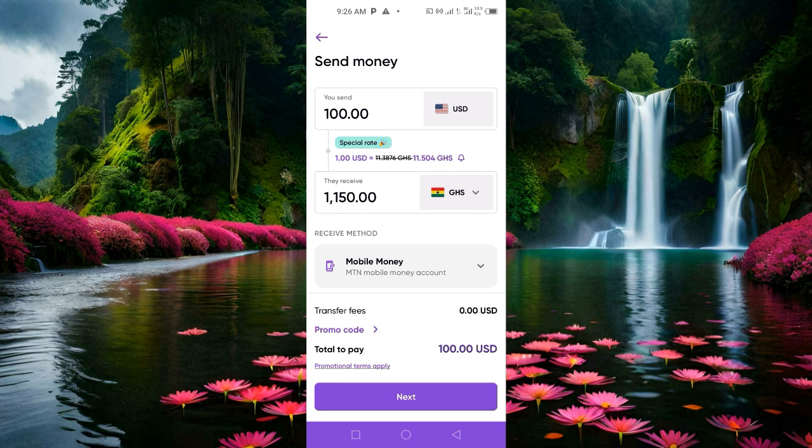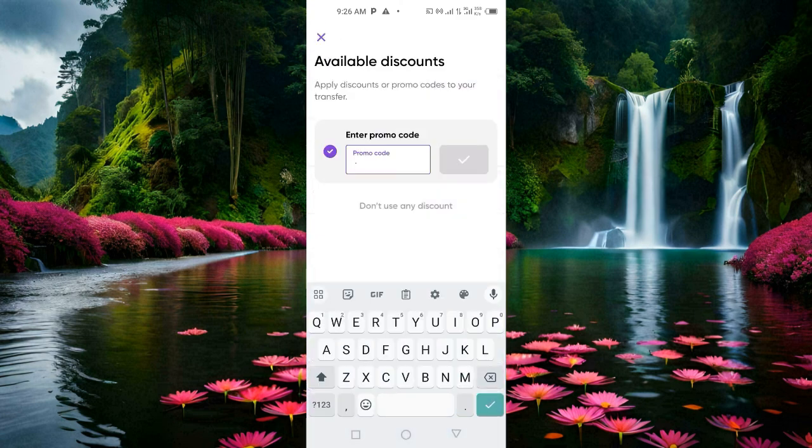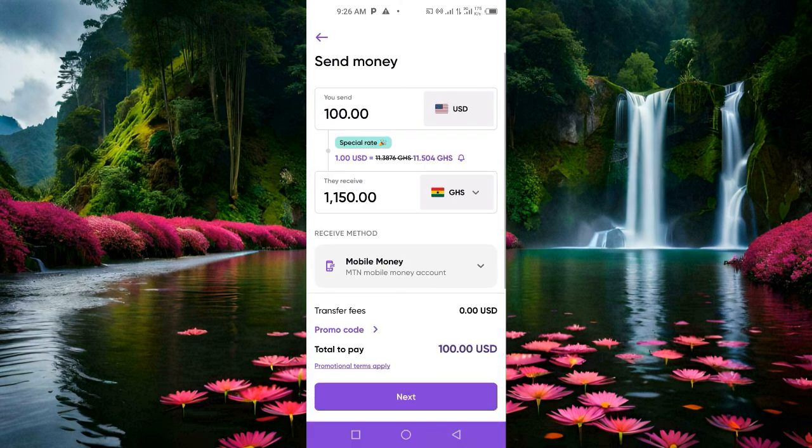As you can see, you can now select. I have already got my account now, so I'll tap on promo code. Enter promo code. So if you have a promo code, there's an available discount. Apply the discount promo code to your transfer. So you can apply it now as well. So this is how we create a WorldRemit account.